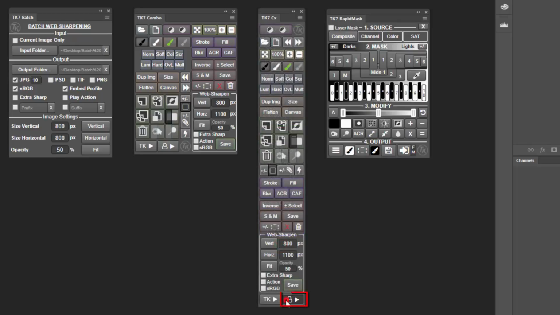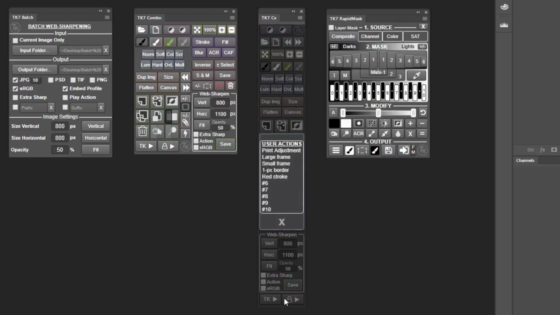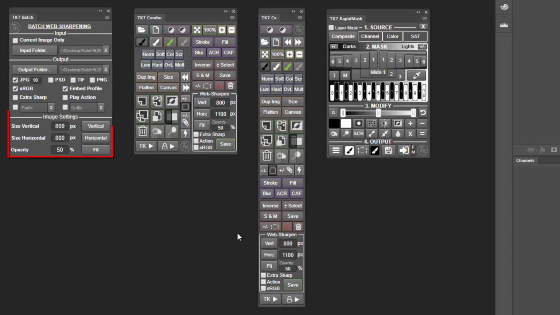There are no major changes in the user actions, although any personal actions and action names recorded in the previous V6 panel are easily transferred to the TK7 panel. For the batch module, which resizes and sharpens entire folders of images, the main change is that the new multi-dimension options present in the Combo and CX modules are also available on this module.